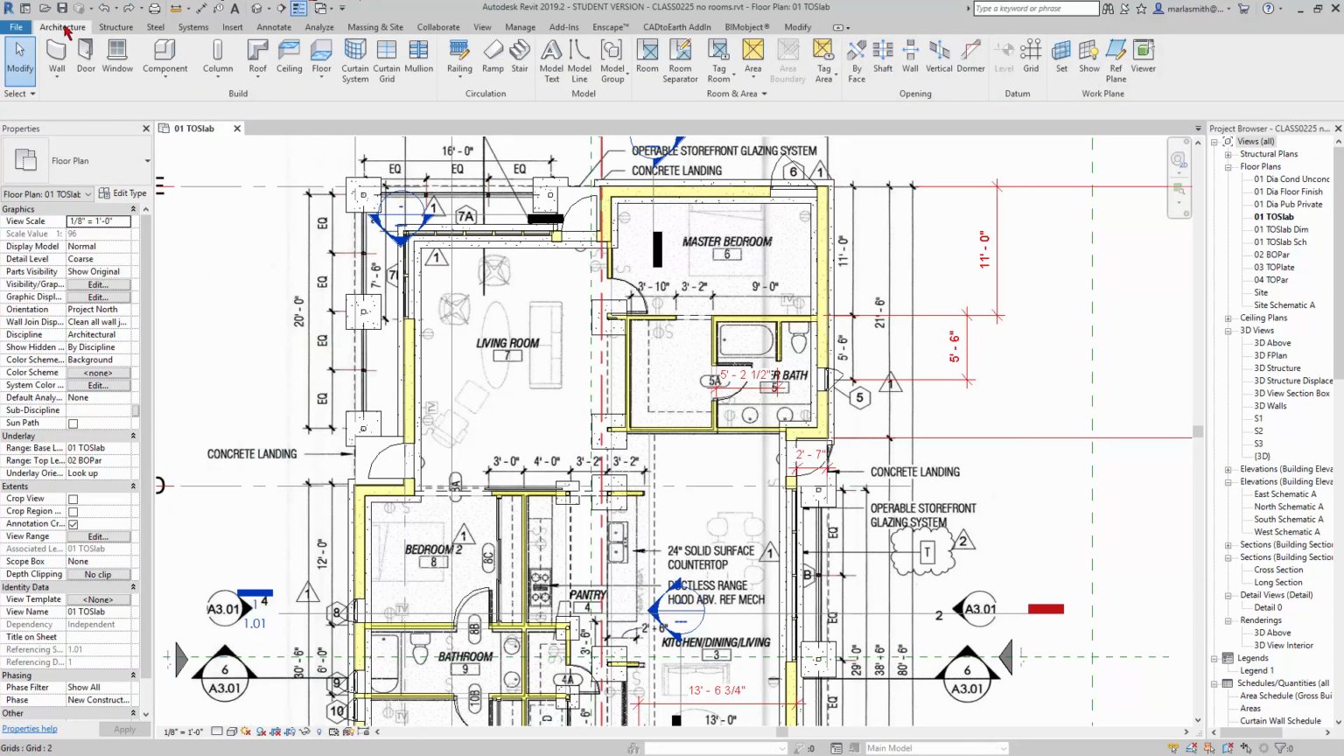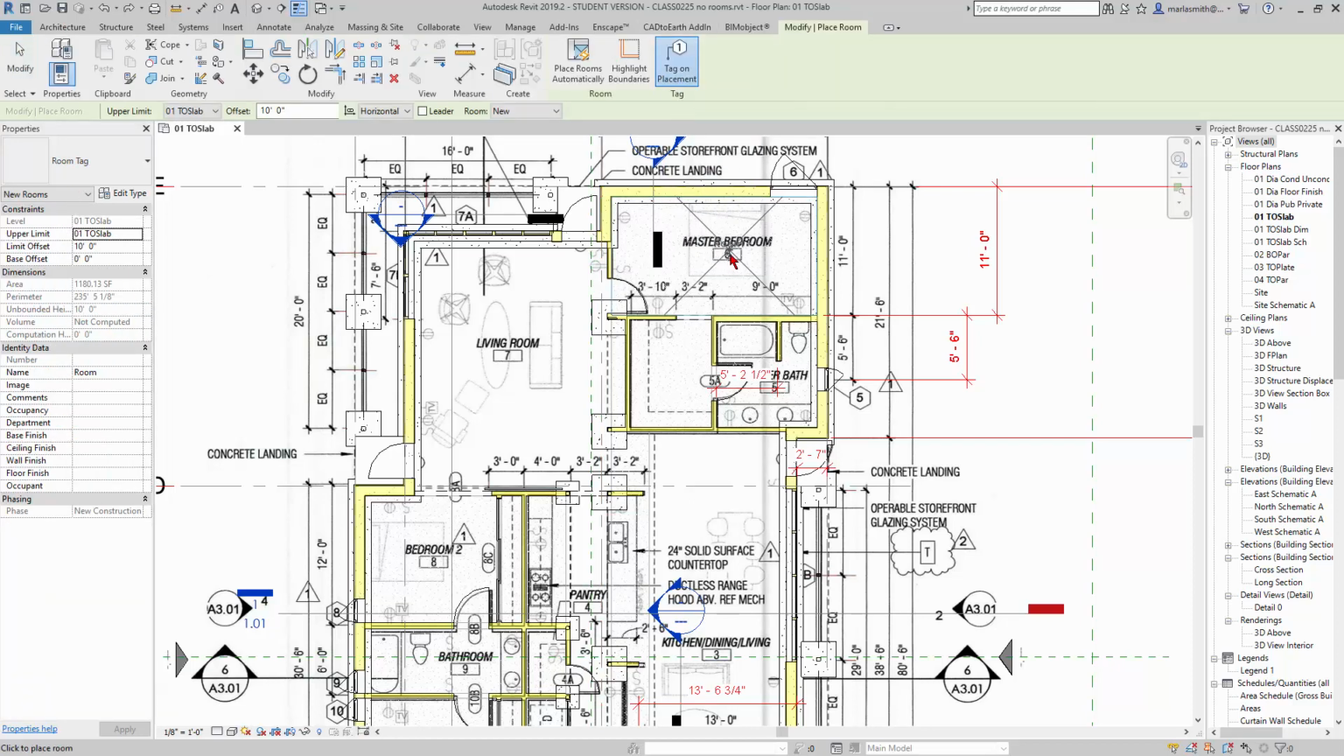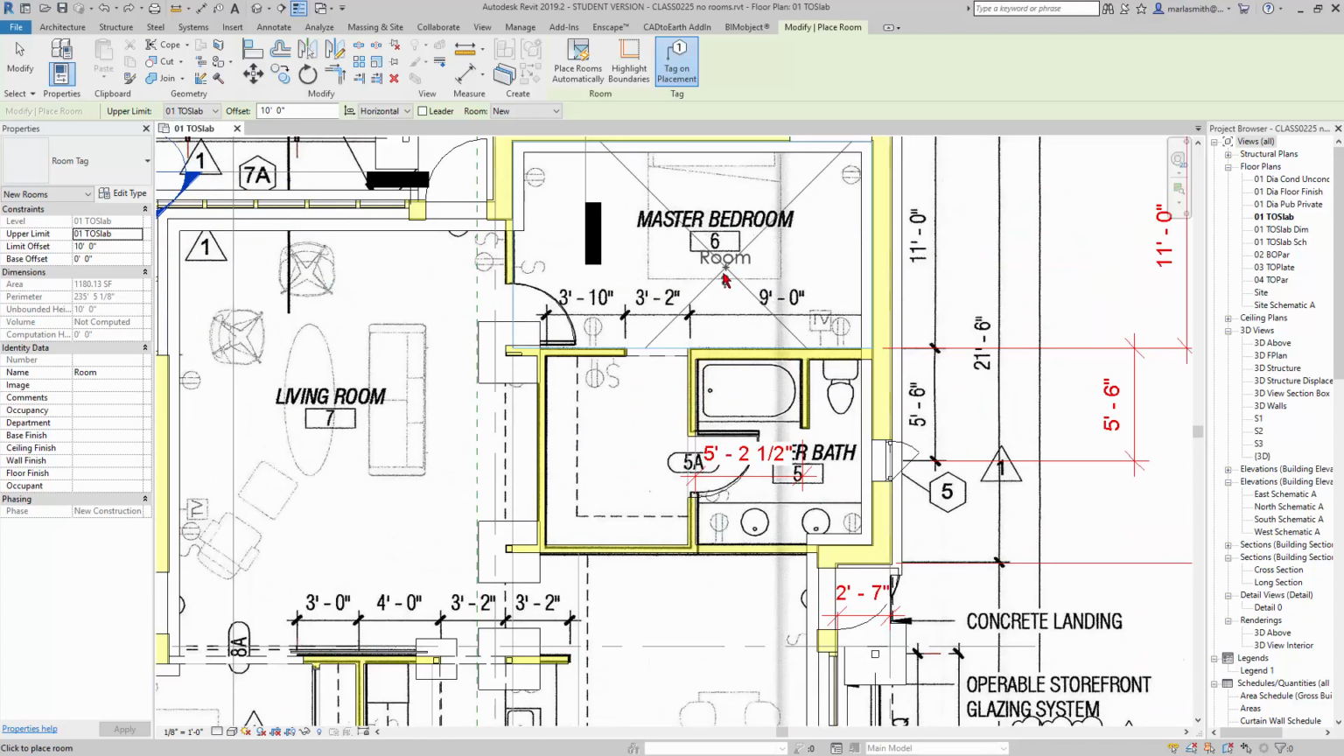So if I go to the Architecture tab, you'll see a Room and Area panel, and I'm going to click on Room. If I hover over this room right here, you can see it flips between different room bounding areas. So I'm just going to come in here and left click. And it's going to place that room.